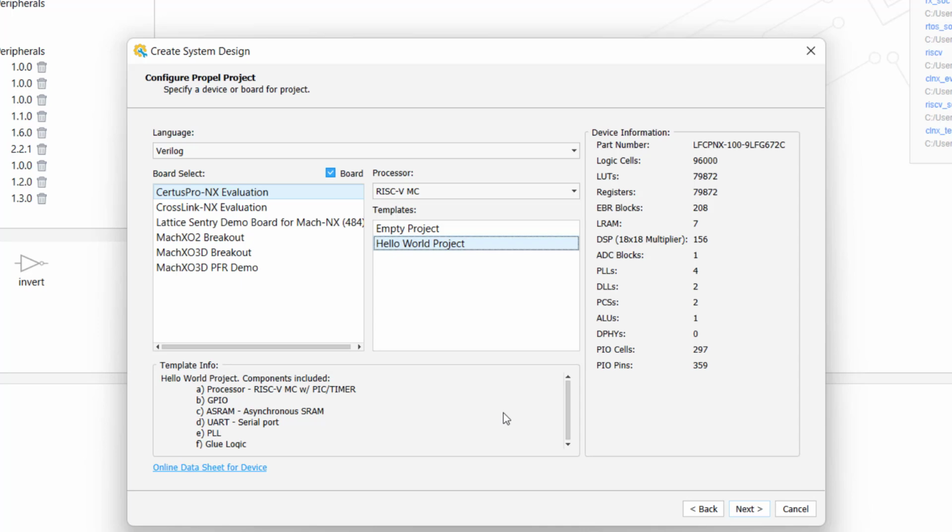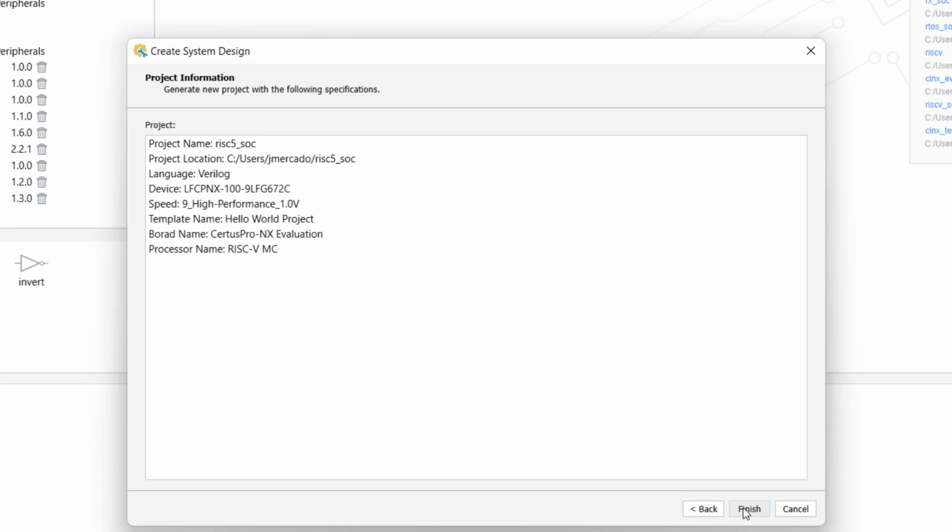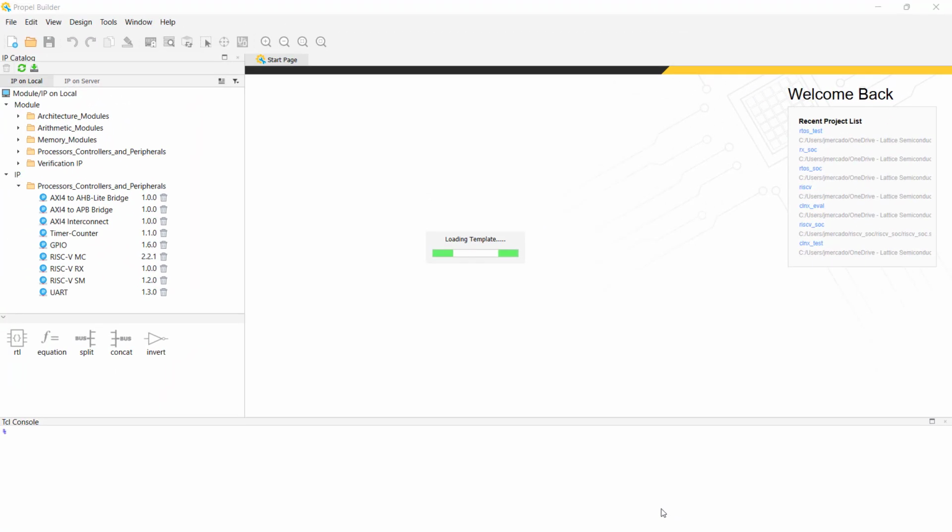Now that we've selected the correct language, target device, and project template for our new Propel Builder project, we will once again need to click Next in order to proceed onwards to the final page of the project creation process. This final page of the project creation GUI is a review of all of our various settings that we selected throughout the project creation process. Once we have finished reviewing this information and are sure that our selected settings are correct, the final step is to click Finish, which will generate our new project, and then open it in Propel Builder.